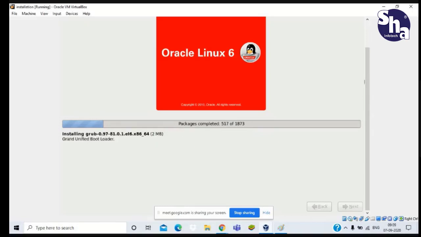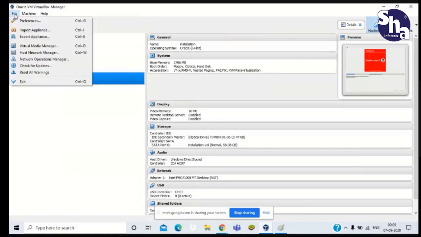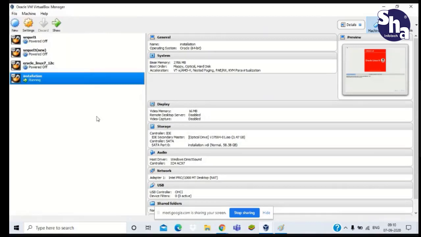You extract that, come to this VirtualBox interface, and in the file menu, you will get this Import Appliance. After extracting, you choose this Import Appliance and perform the task as mentioned in the import appliance.